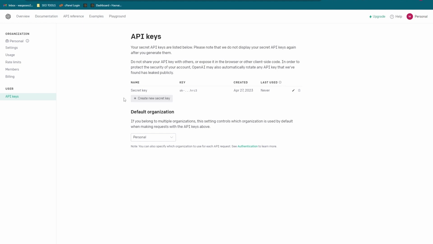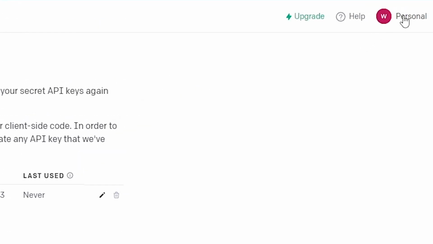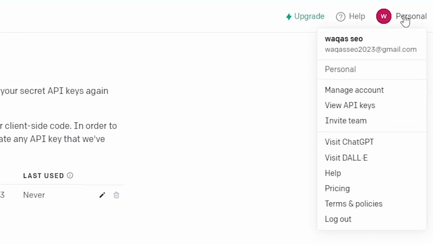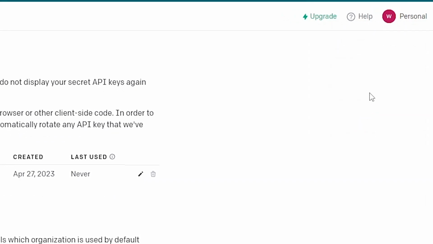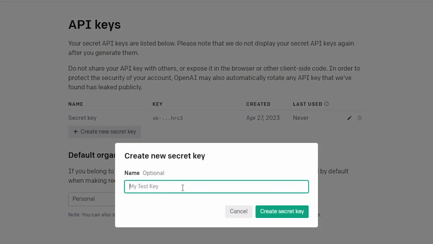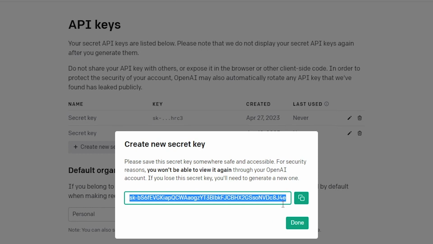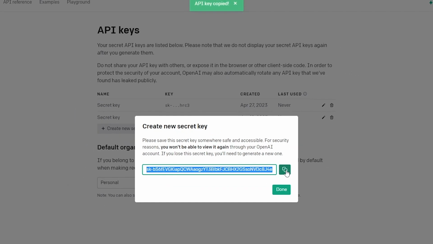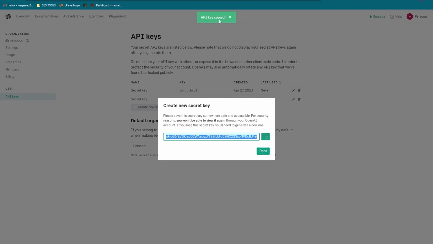So our account is made. Let's click on Personal. Click View API Keys. And click on Create New Secret Key. Then click on Create Secret Key. Now you have to copy this. You can copy this API key by just clicking this button. It says API key copied.